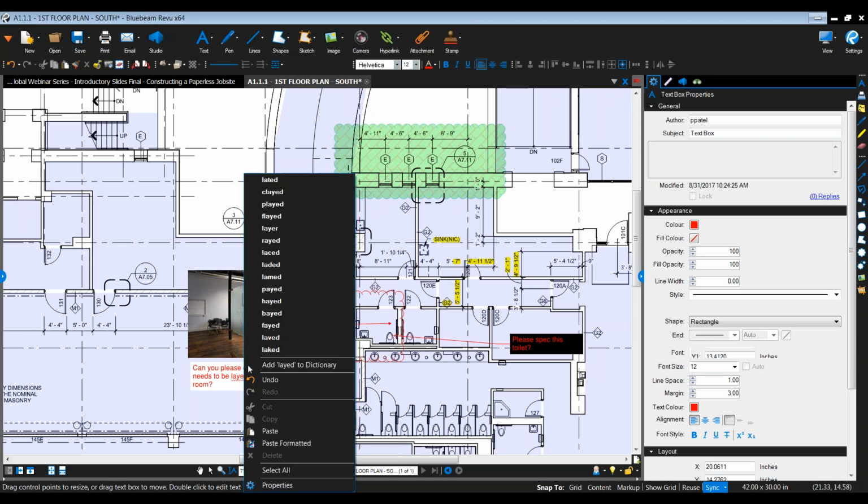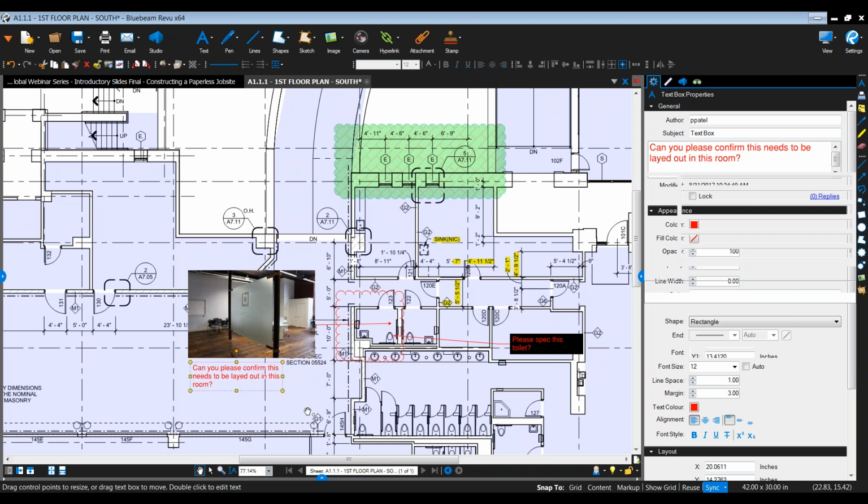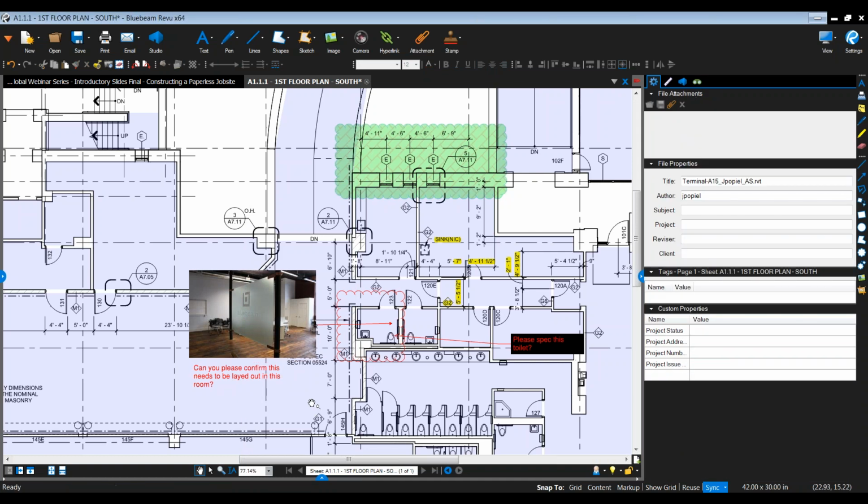We also have a spell check, which allows you to make sure that the quality of work you're doing is at a high standard. And this is great because it allows you to drop images, but if you're using multiple images, the document naturally will get cluttered and really heavy. So we have a feature in Revu called a capture feature. So I've asked for this toilet to be spec'd.